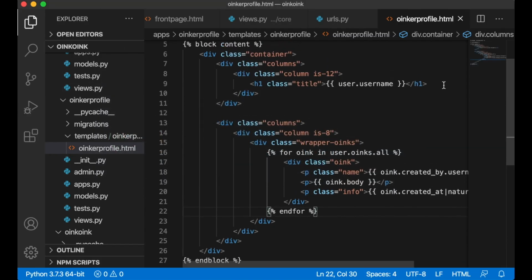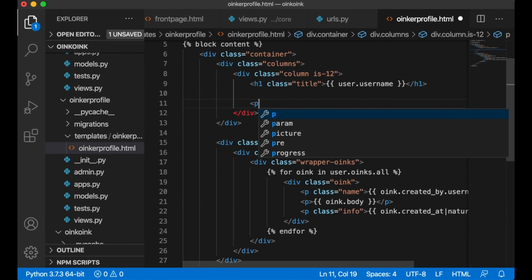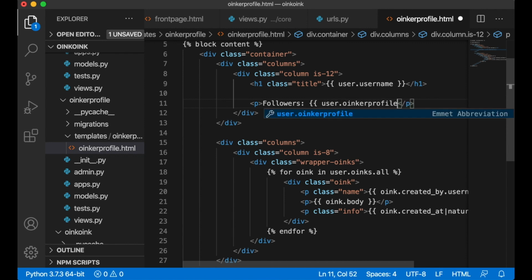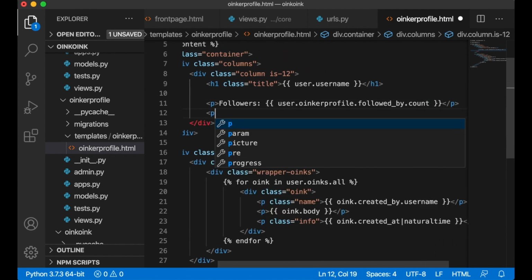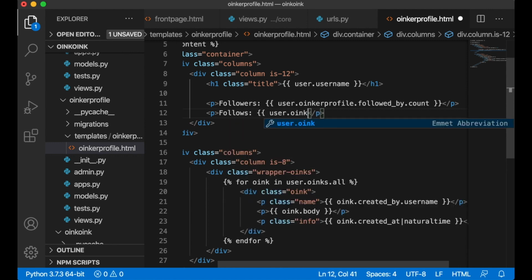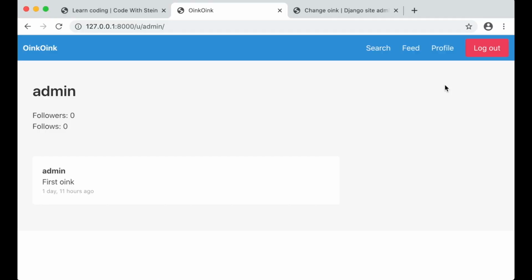So up here, I can say p, Followers: user.oinkerprofile.followed_by.count and Follows: user.oinkerprofile.follows.count. Save. Okay, I have 0 followers and I follow 0 persons.